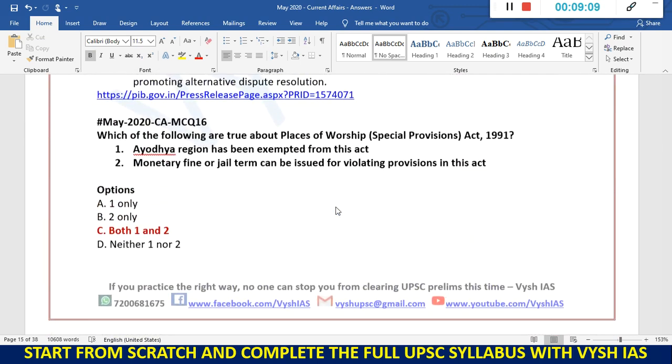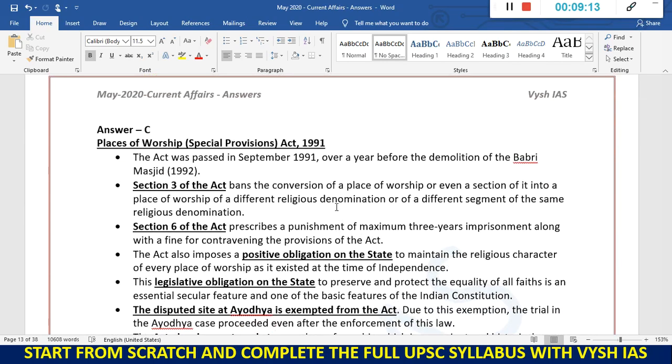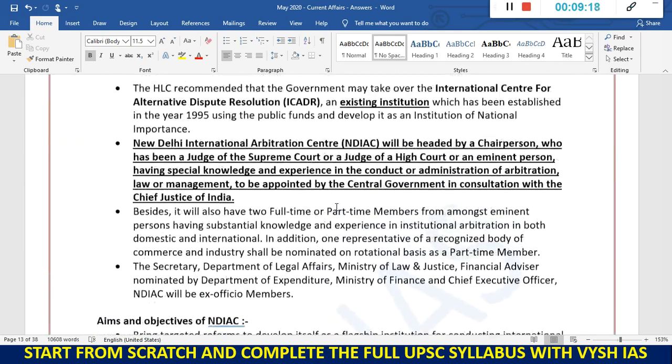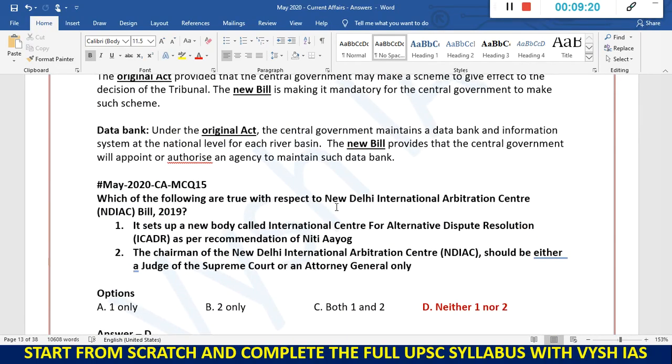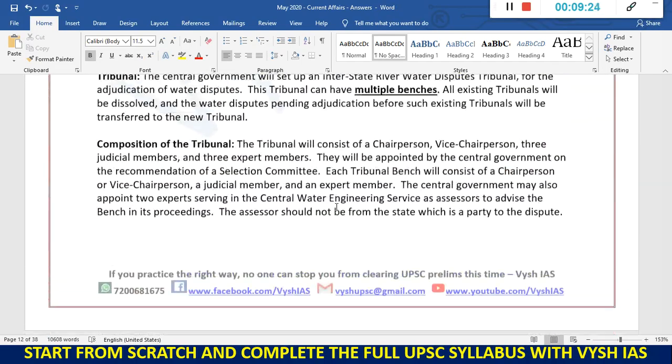See, the Ayodhya issue was in the news, so the Places of Worship Act is given. So that is covered. This is taken from The Hindu. So every newspaper, every possible newspaper you can imagine, is covered. This is the May current affairs, the next test which my students are going to get. I'll be working on it for the next 2-3 days, and I'll be able to complete it.